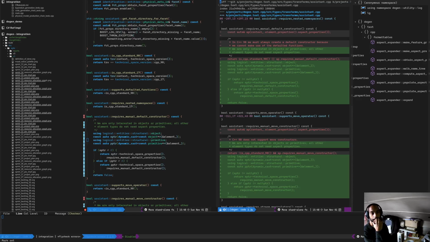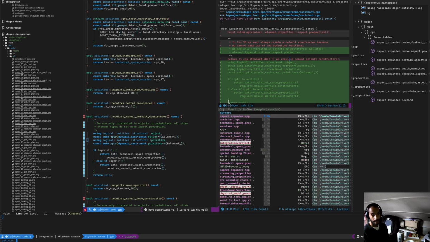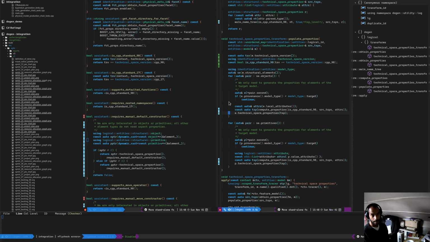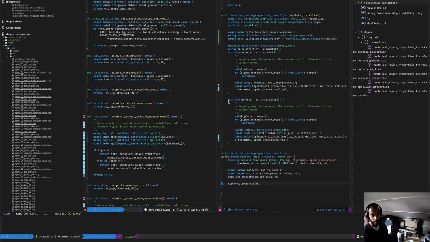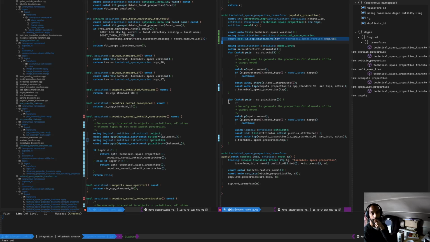So as you can see here, before we required a manual default constructor if the standard was C++98, or if for whatever reason we already required a default constructor. Now, that logic should have been moved across to here. So the first thing is, let's make absolutely sure that we are capturing correctly the standard, obtaining that from the model.